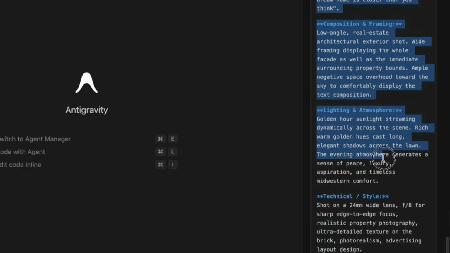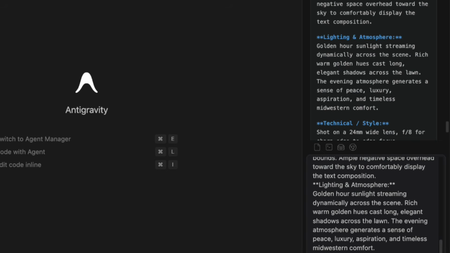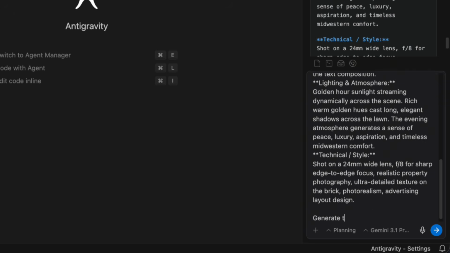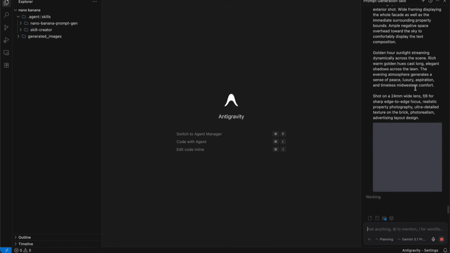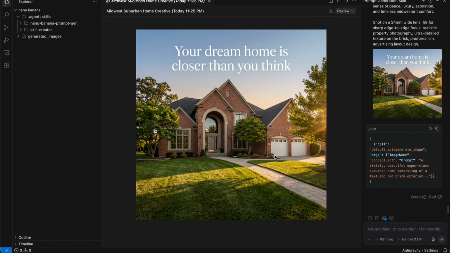Right, here's the entire prompt, complete with all 3 elements from the IPO stack. Let's just copy this, paste it in here, and tell it to generate this image. Because we're using Gemini 3.1 in Antigravity, we also have access to Nano Banana. It took the entire prompt and it's generating the image for us. So that's the full loop. One tool for prompt engineering and image generation all in one go.